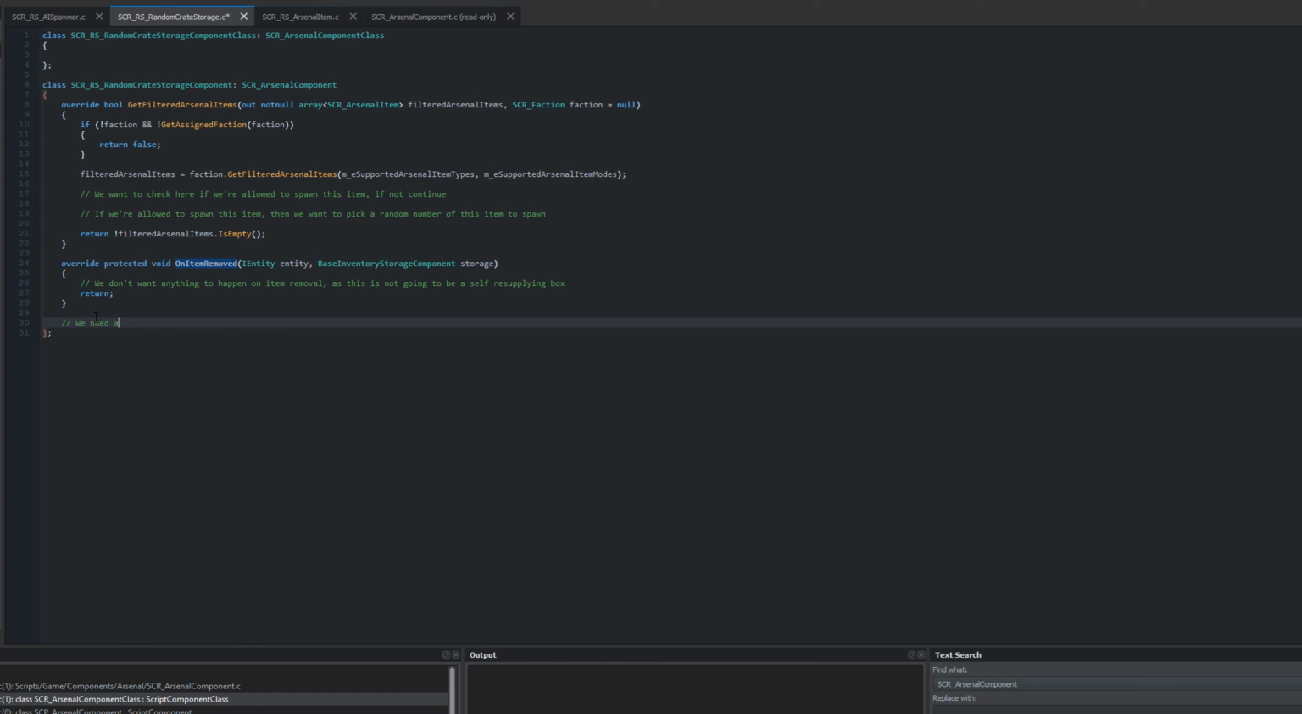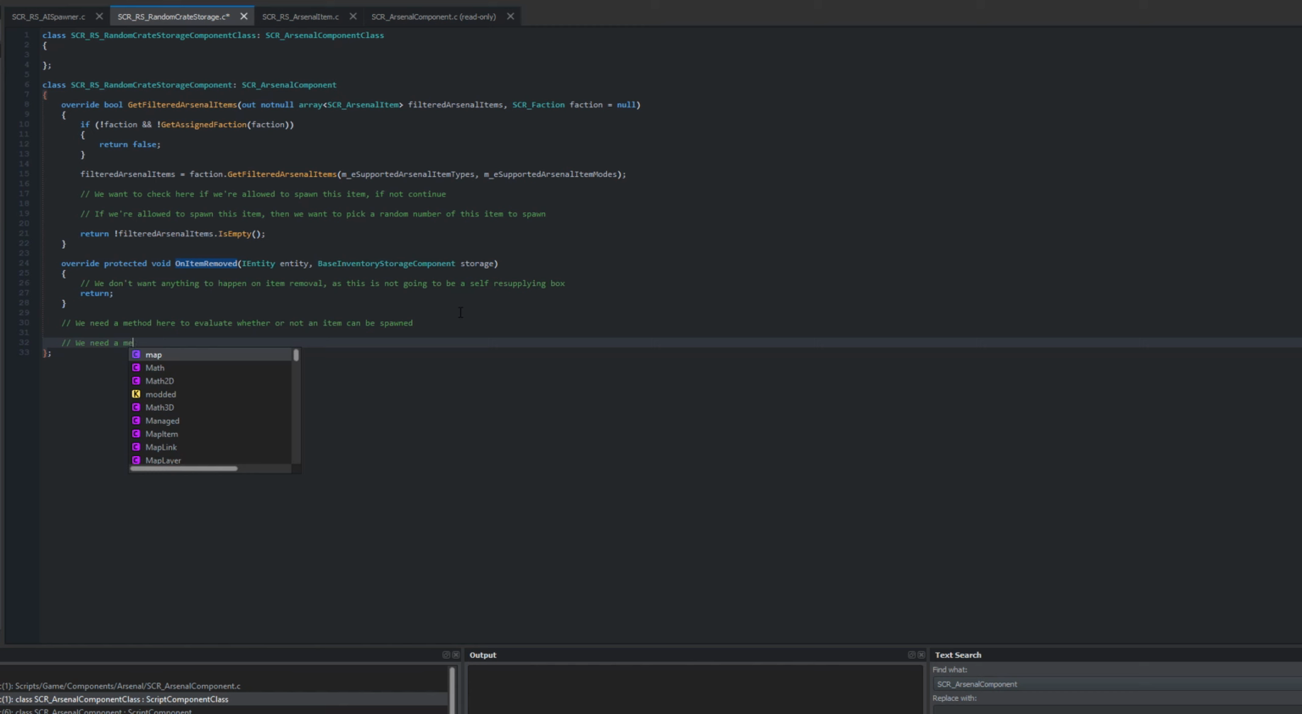So we need a method here to evaluate whether or not an item can be spawned. So this will be some method called like item can be spawned or can spawn item or something like that. We'll figure out exactly what we want to call the method a little bit later. And then lastly, we'll need a method to determine how many items to spawn.